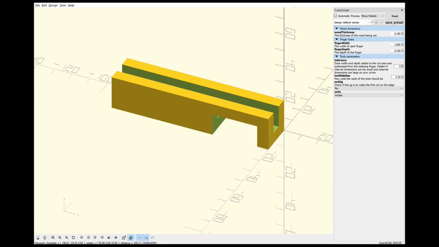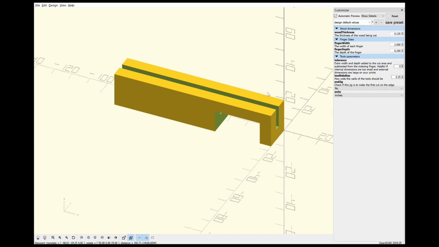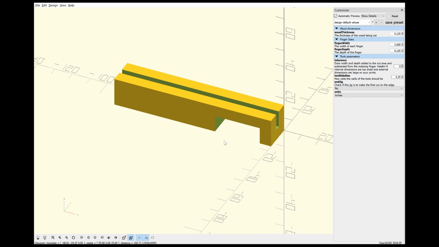All right, so for this plywood, we're going to set the wood thickness that we will be cutting to an 1/8 inch. You can see it got thinner. And then we're going to be cutting a depth of an 1/8 inch. All right, so now it's shorter.